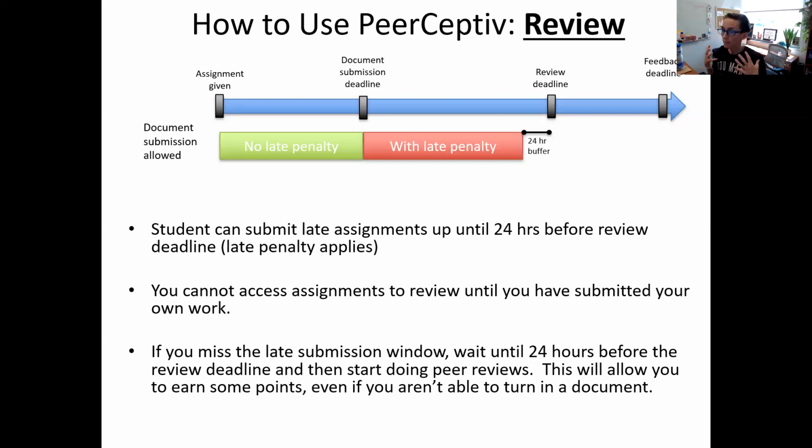And so make sure that if you missed it, if you somehow just didn't turn it in, wait for this window and do peer reviews. So do 3, if not 6. So 3 are required, but you can do extra for extra credit.